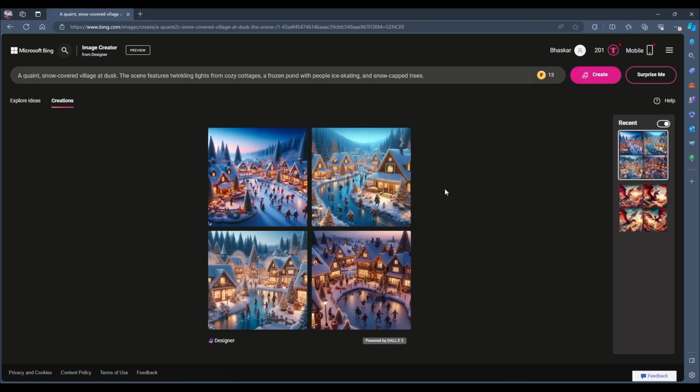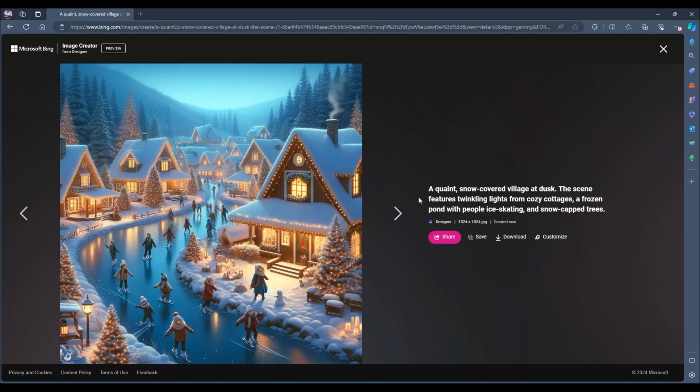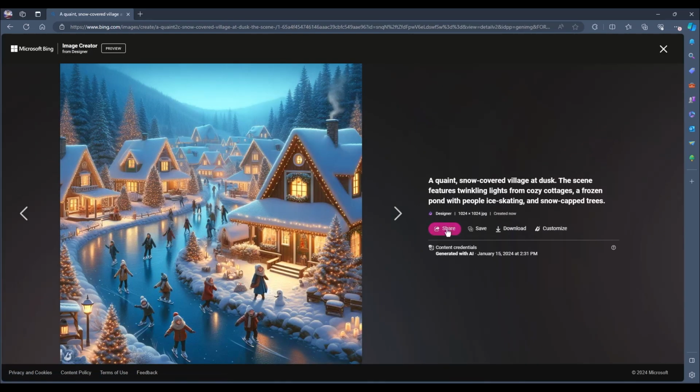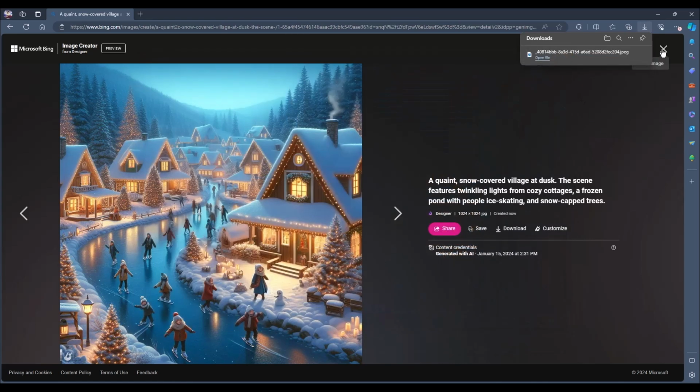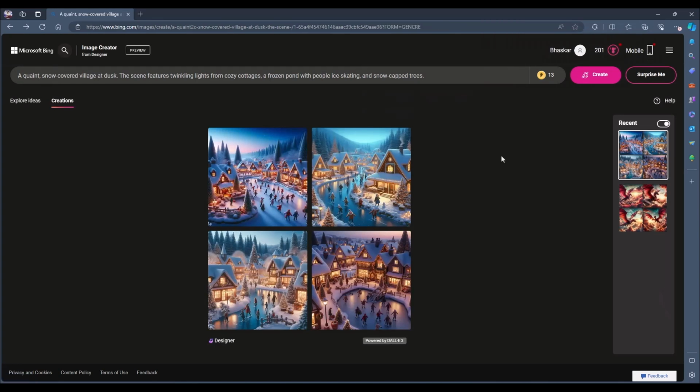And now once you like any image, all you need to do is click on the image. Then you can share the image, you can save the image, or you can download the image as well. So just simply click on download to download any image, and it will be downloaded, as you can see right over here.